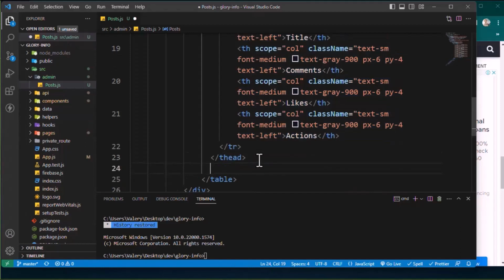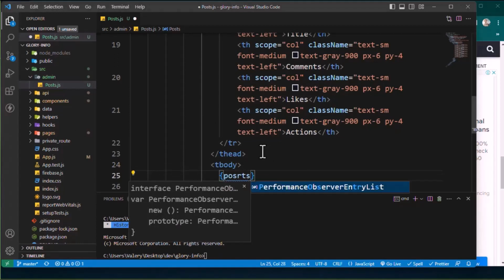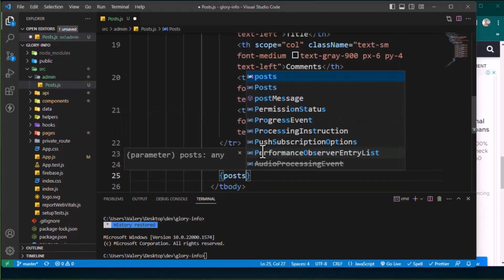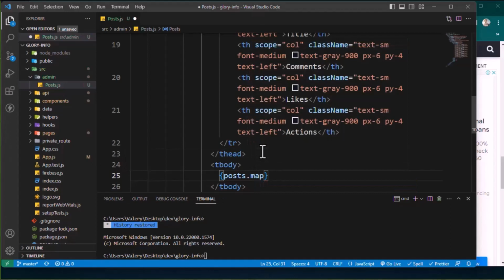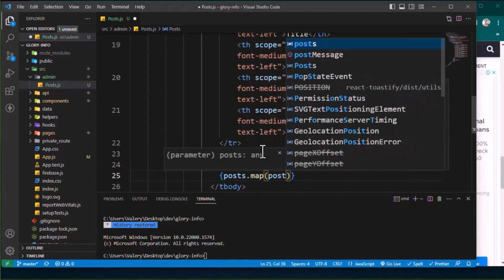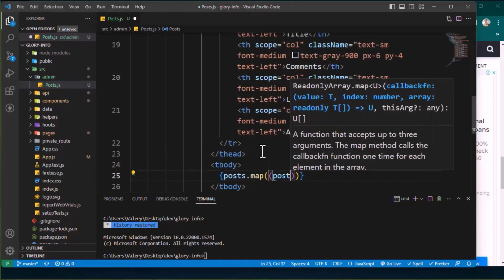Okay, so we have the tbody, that is the second part. That is where the data can be placed. The thead is just the header of the table, and the tbody, well, that's where we have the data. So in the tbody, we say posts. We are going to import posts later, but for now let's do it like this: posts.map, post, and let's put in the index of the post.